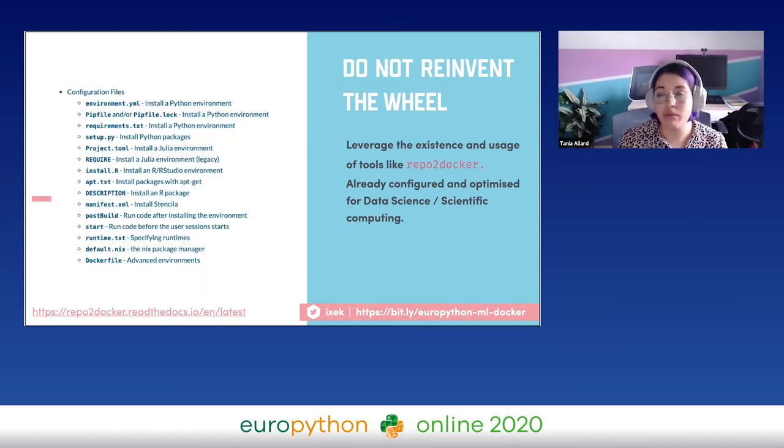And it works with whatever. The beautiful thing about reproducible is that it works with pretty much any package specification that you're already using, whether it is an environment.yaml, a pip file, requirements. If you're using Julia as well, you can use Julia specification environments, install R for R users. You can even use Nix package manager specification files. And if you are already a heavy Docker user and need very, very specific environments, you can also provide your Dockerfile.